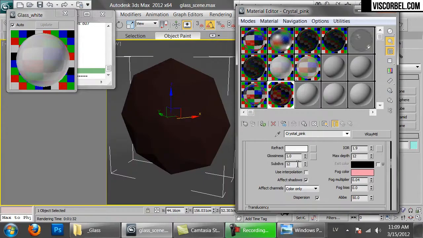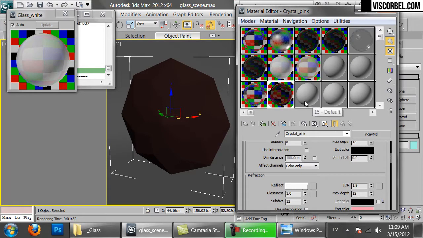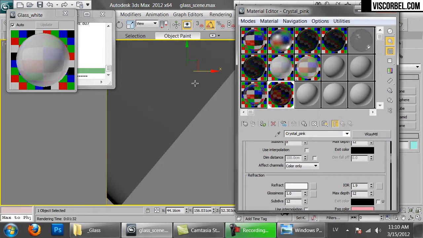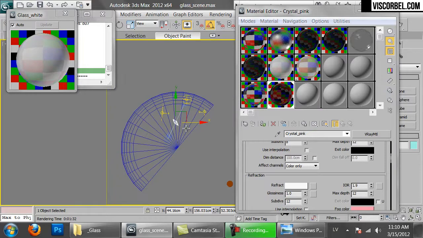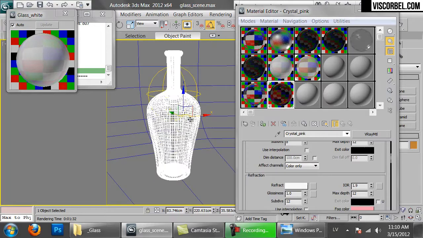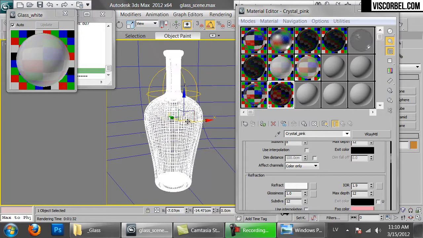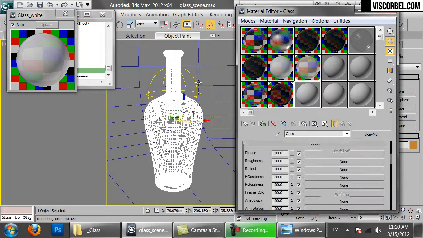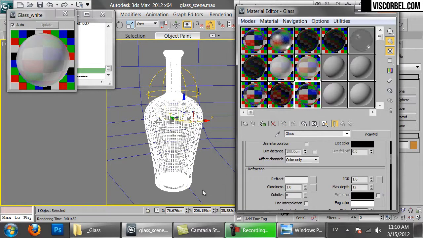So the biggest drawback of the fog color is that you can only assign a color to this slot. You cannot use a texture, you cannot use a procedural map. So when you need a material that has multiple refraction colors in it, you will need to use the refraction color for it. I'm going to show you how that works. So here's our bottle, and let's say I want to make it colored with a gradient, for example, blue on the bottom and red on the top.